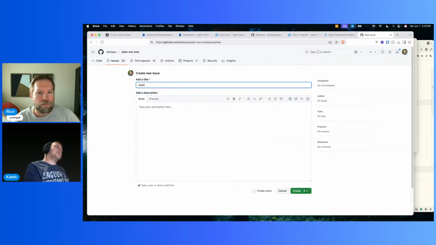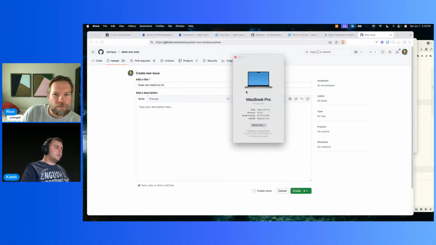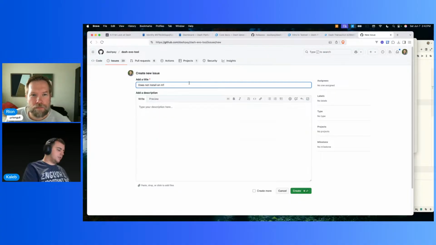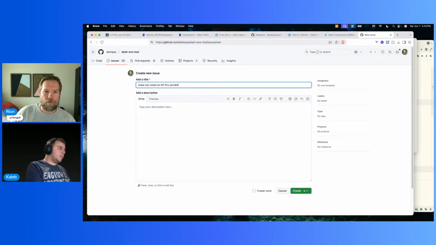So we'll say, like, dash, or say, like, does not launch install. What should be happening when we run it? Install. Yeah. And I have an M1 Pro. Okay. ARM64 build.